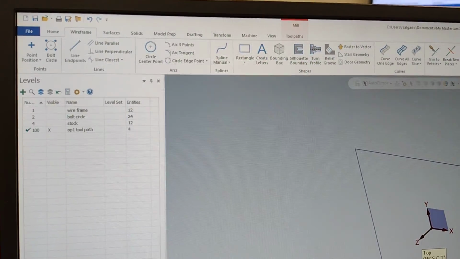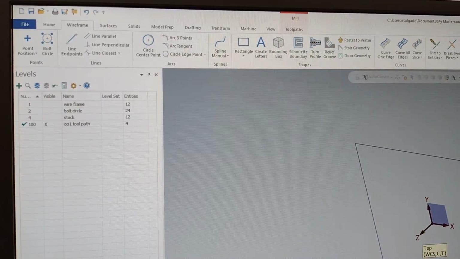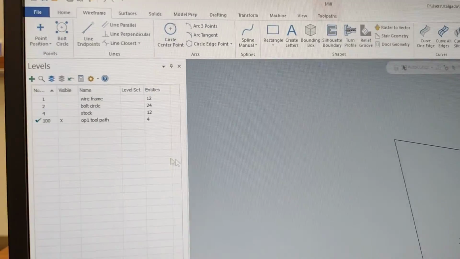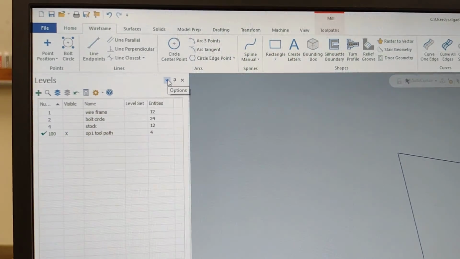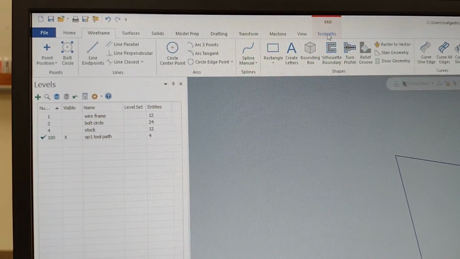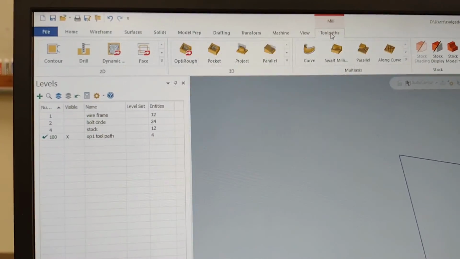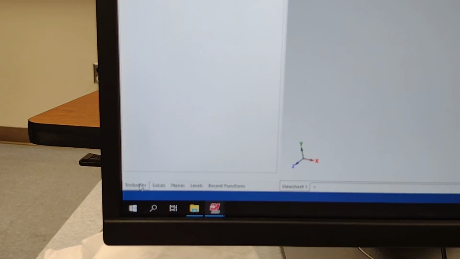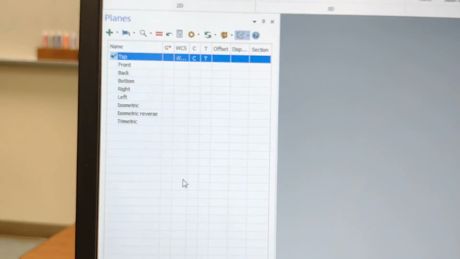So let's put a toolpath on here. I'm going to come up to the top and click on toolpath. And before I go too far, I'm on the left-hand side down over here. I'm going to check something real quick. I'm going to check my planes. Everything is still top, so we're all good.